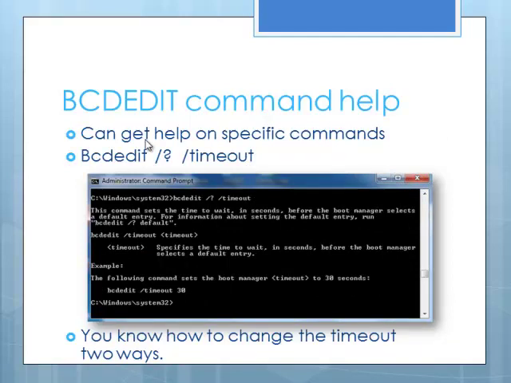One particular example that I've run here: bcdedit space /? space /timeout. Again, this is how you run the command to change that timeout before you accept the default. So it would be bcdedit space /timeout space and then the value. So now you've seen two ways to change that timeout. There's many other things that you can change through bcdedit. We're not going to go into every one of these.